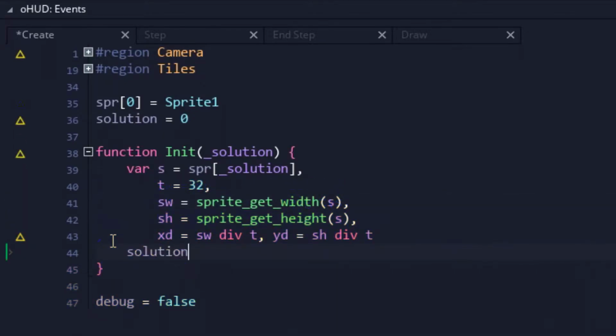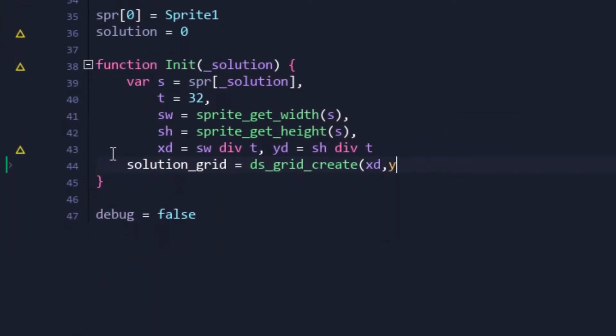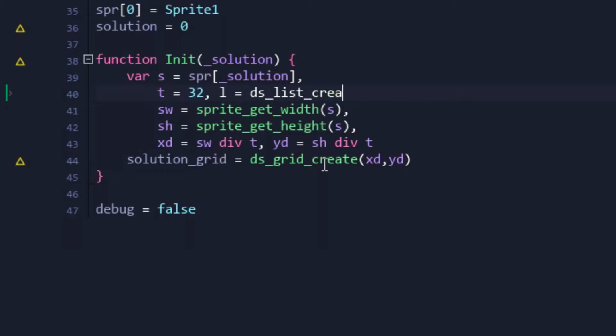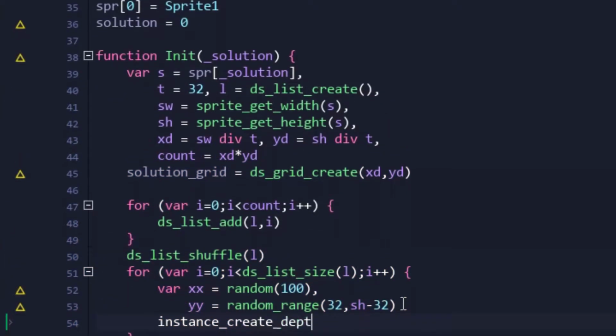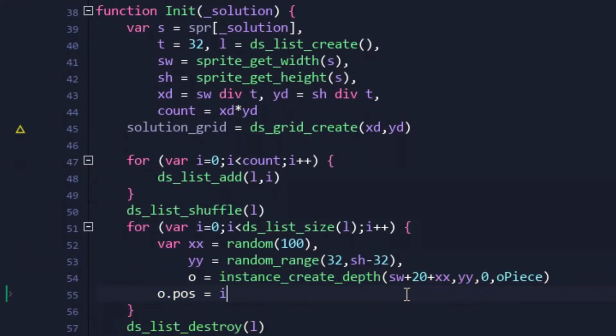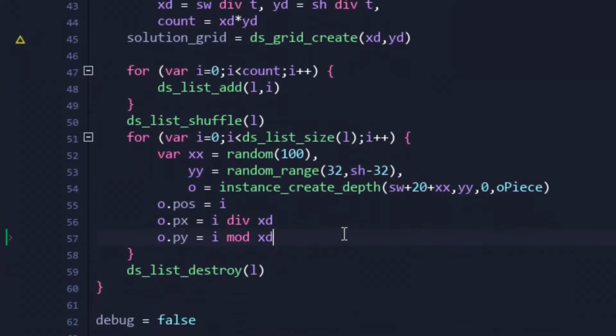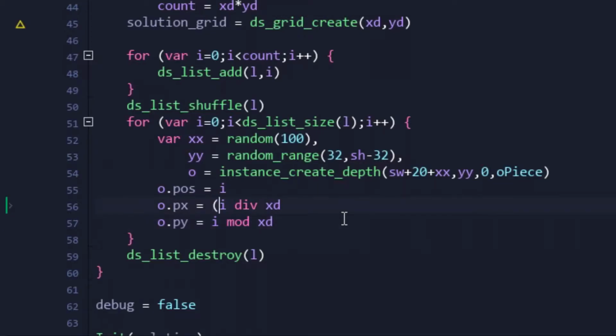An init function was created that would record puzzle data, build a grid, and generate enough pieces for the puzzle, all referenced from a single sprite. Each piece is given a reference number, which not only helps determine its position within the actual puzzle, but also helps determine what part of the sprite to draw.